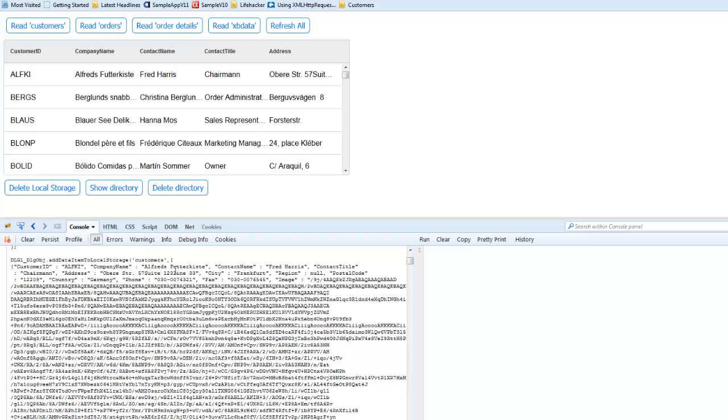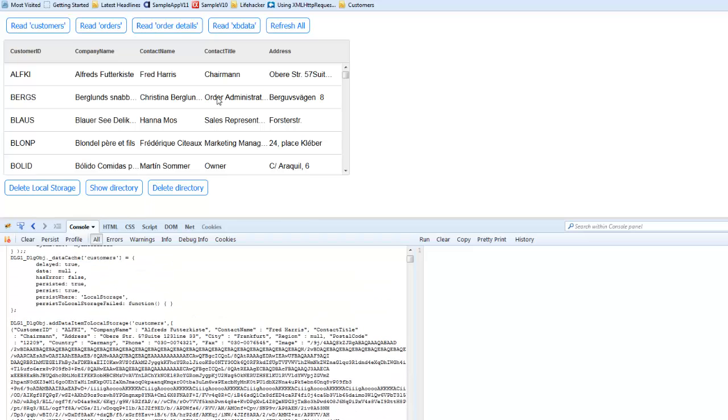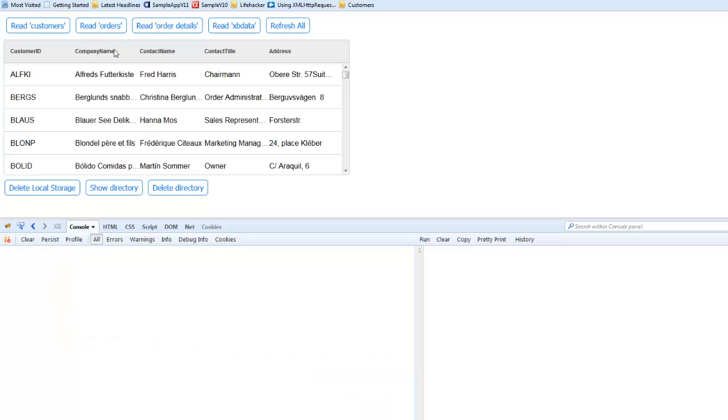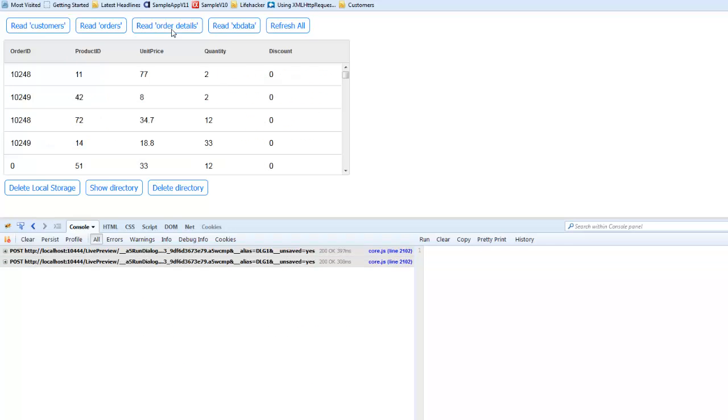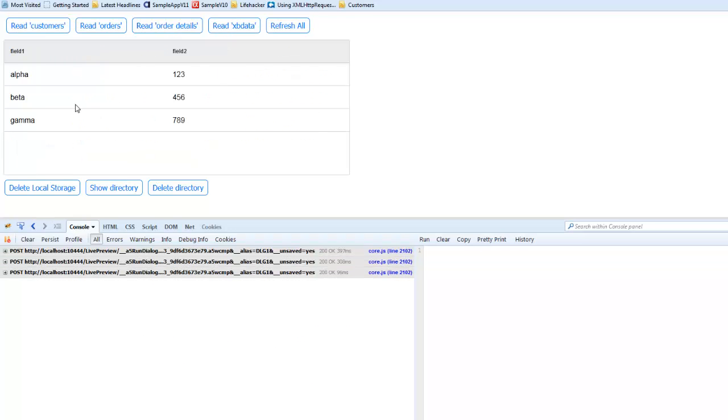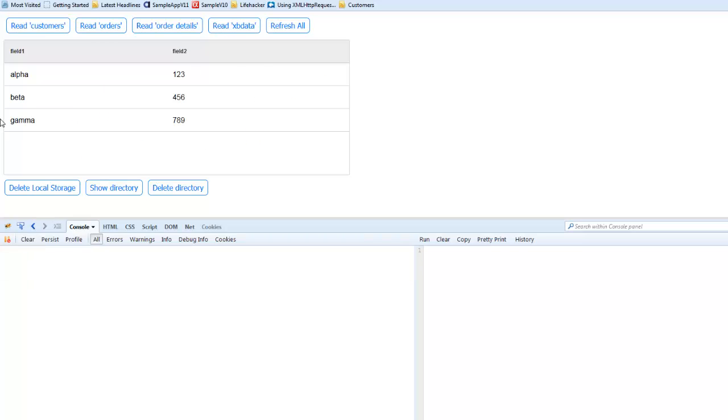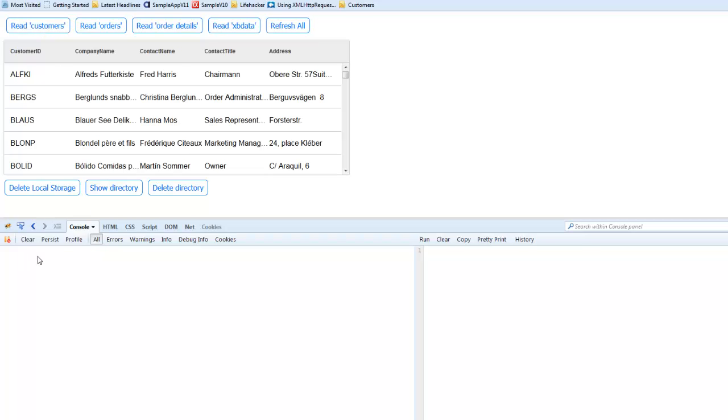There's the data that we responded with. And then you can see we just populated this list control with the data that we read from the data cache. If we now go read orders, you can see we've read orders. Now we can go and read order details. We can read from our XBasic data item. And now if we go back and read customers, you'll see there's no Ajax callback anymore because the data was persisted to local storage. So let's now pause and pick it up in the next video where we'll continue this discussion.